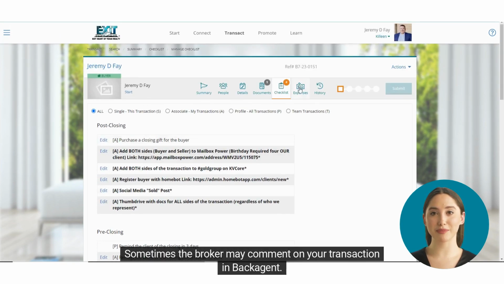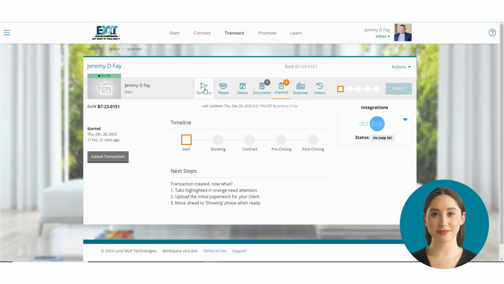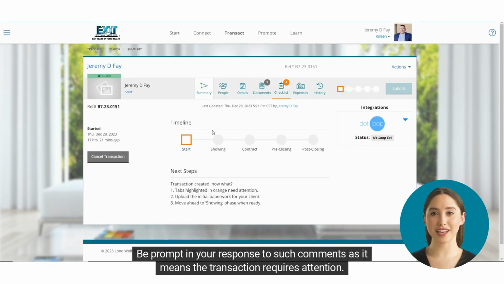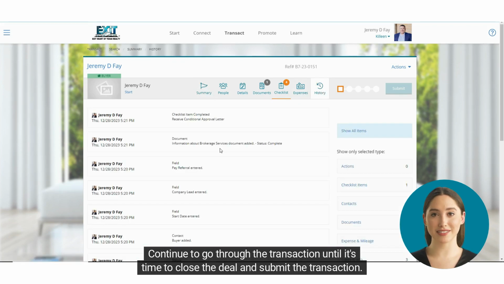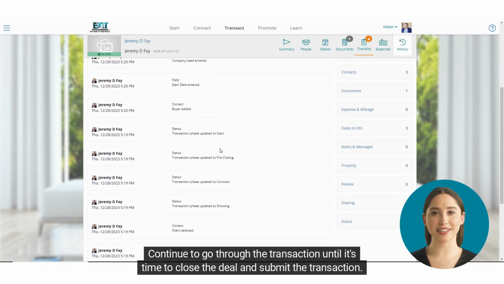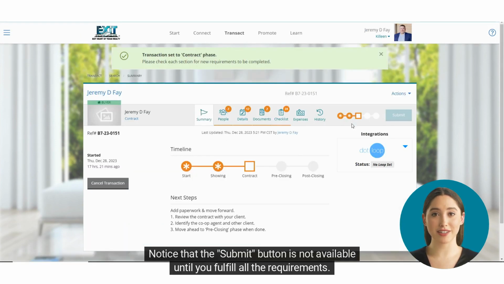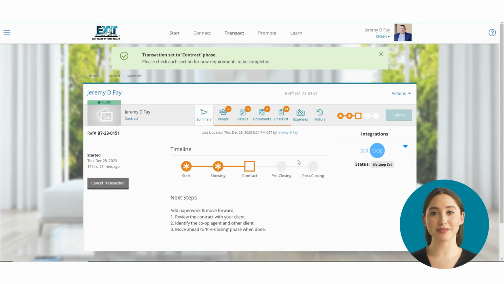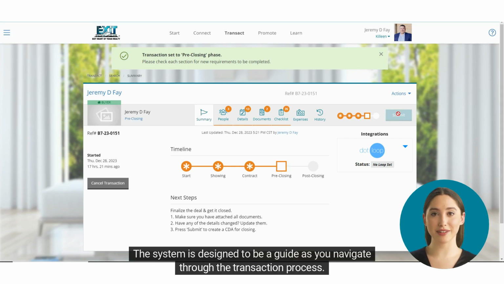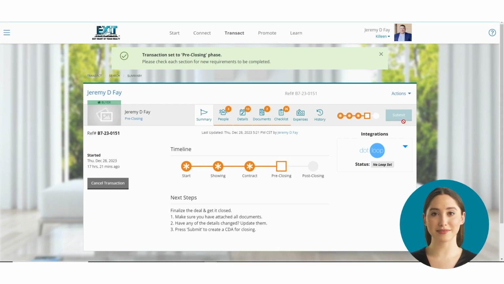Sometimes the broker may comment on your transaction in Backagent. Be prompt in your response to such comments, as it means the transaction requires attention. Continue to go through the transaction until it's time to close the deal and submit the transaction. Notice that the Submit button is not available until you fulfill all the requirements. The system is designed to be a guide as you navigate through the transaction process.